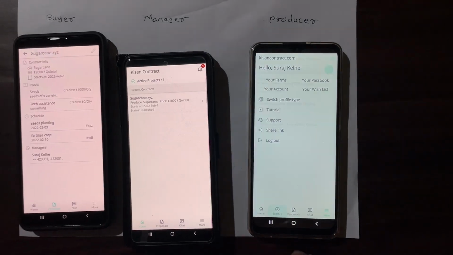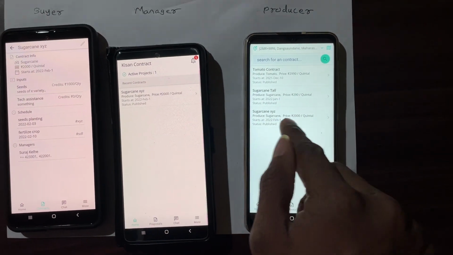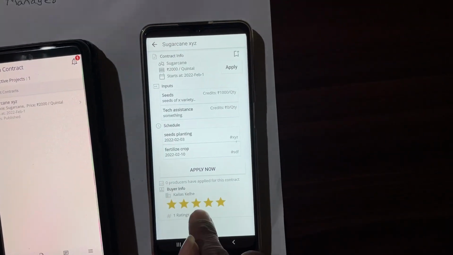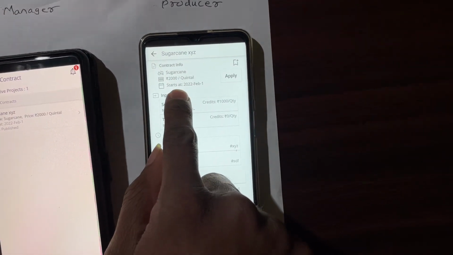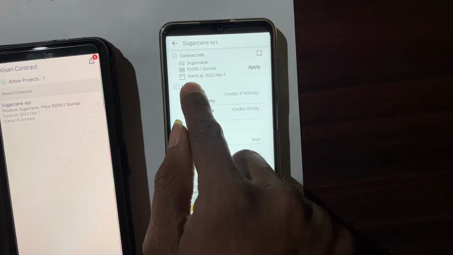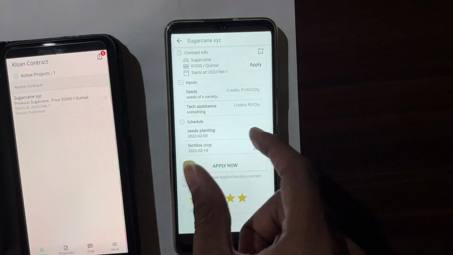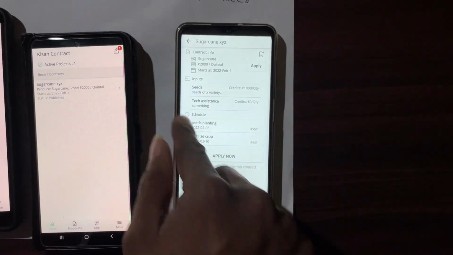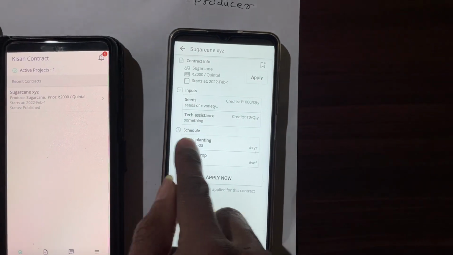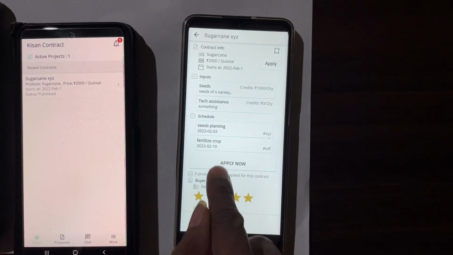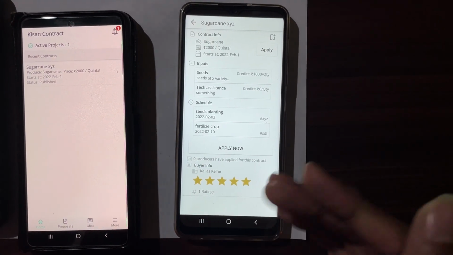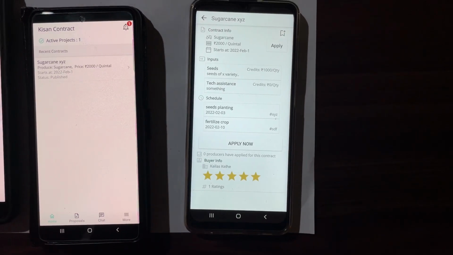Okay, let's go back and let's explore it. So here, as we can see, we are going to apply to a new contract. So here we can see all the details, like what is the title, what is the produce, what are the rates, when it's going to start, what are the inputs the producer is going to get, and what are the credit charges per input, what is the schedule of it, and how many producers have currently applied for this contract, so that this is going to update live.